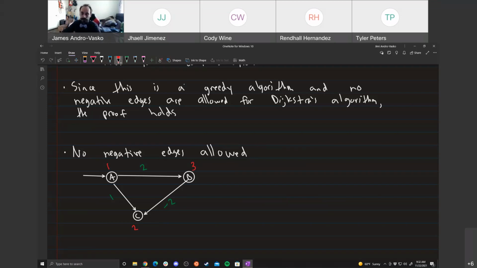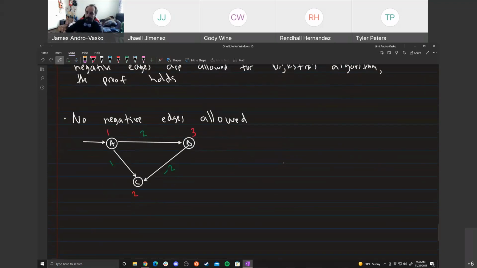So you have to assume no negative edges to make this work. So there's your counterexample. Here's a case where it's not going to work. With negative edges, there is an algorithm that does this, but it's not Dijkstra's algorithm anymore. And negative cycles are actually, so let me go ahead and also illustrate this.